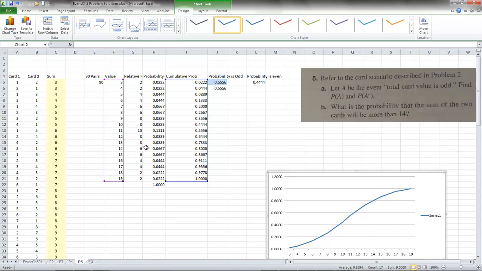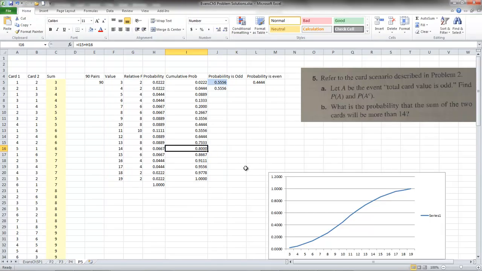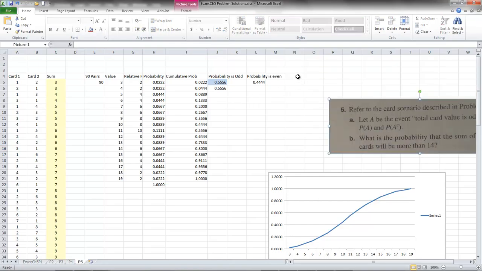If it's at least 14, that would be 0.8, and because these are exclusive events, the way that it works is you can use the probability. Let's put that, I'm going to move this here just a bit, and put in here that the probability of greater than 14 is just 1, the total probability, minus that entry there. So it's 20%.